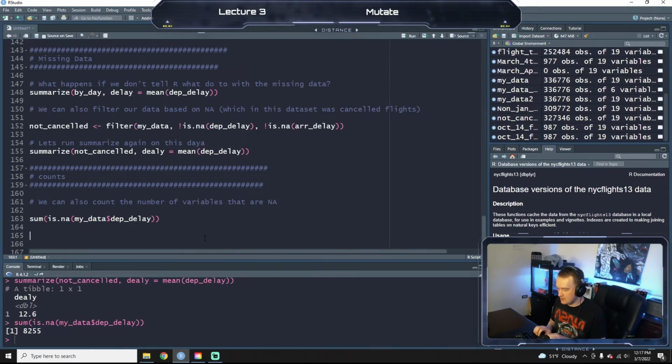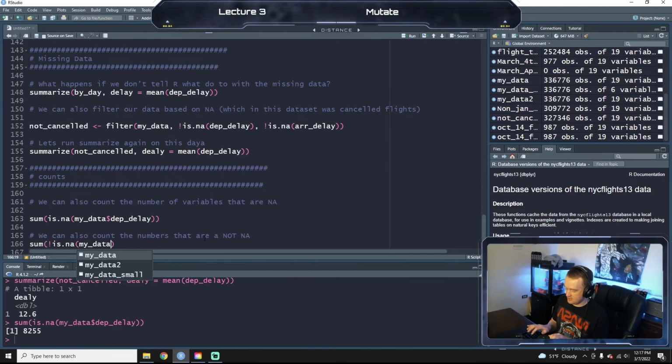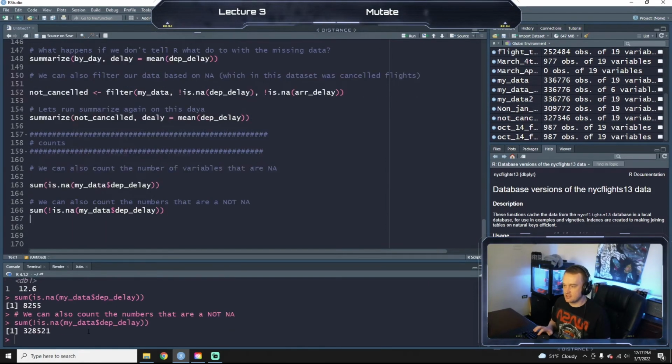And then we can also count the numbers that are not NA, so the rest of the values, right? By doing that, easy, right? We just put the opposite tag there, the exclamation point in front of the is NA function. And now if we run this, it should be the rest, right? 328,521.